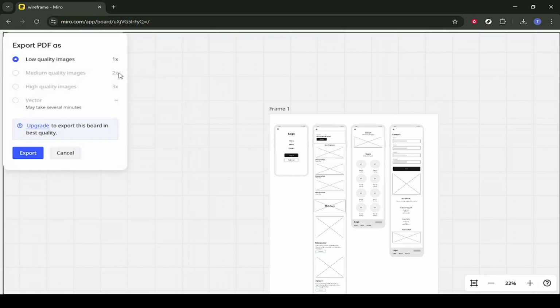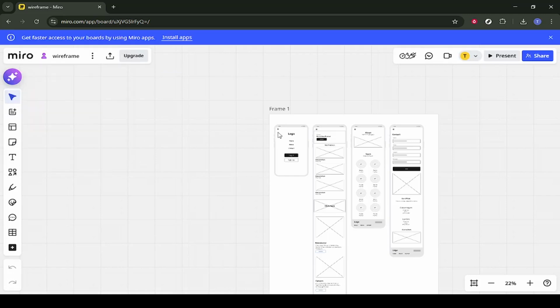Now you will highlight the content you want to export. Click and drag to create a selection around the wireframes you need. If your board has extra notes, shapes, or guides nearby, take a moment to adjust your selection so the export stays focused on the wireframes only.